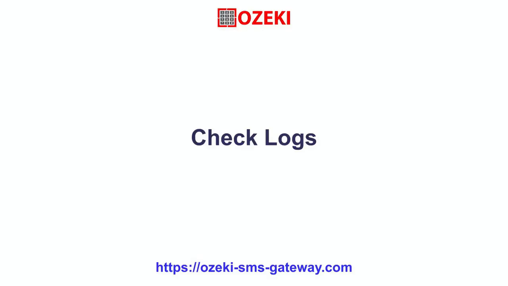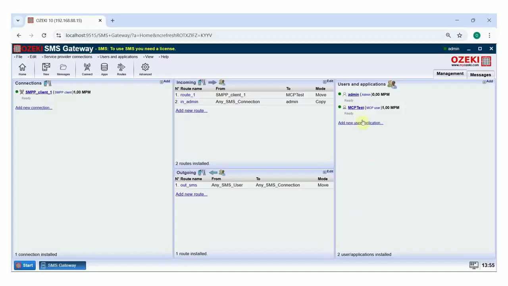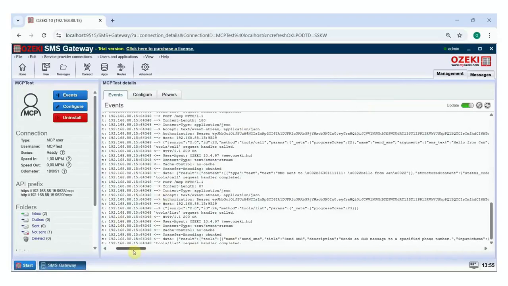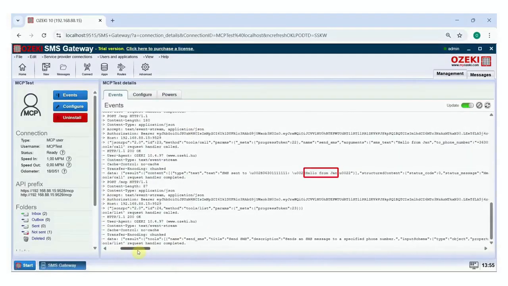To check successful SMS delivery, open Ozeki SMS Gateway and navigate to the MCP User Details page. In the MCP User Event Log, you should see an entry for the outgoing message confirming that it was successfully processed by the gateway.